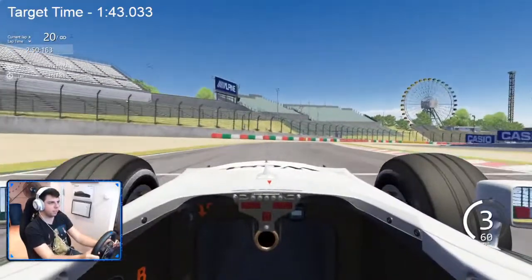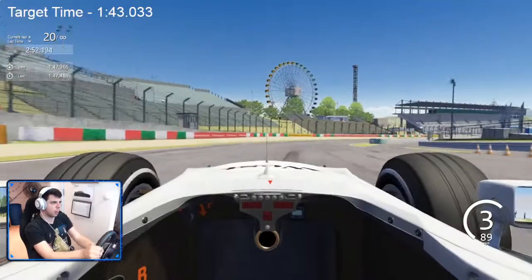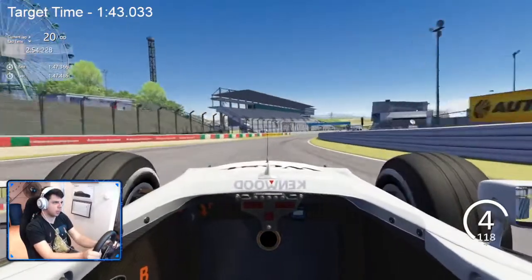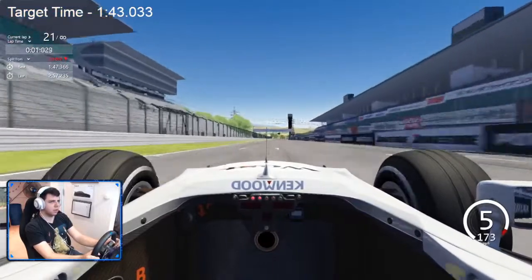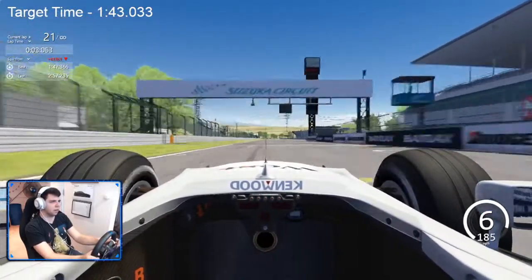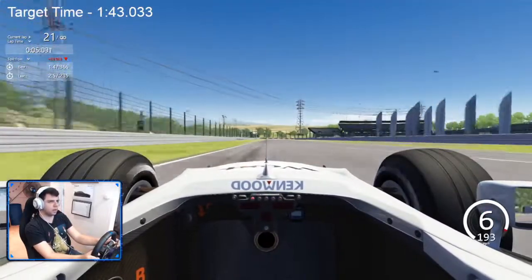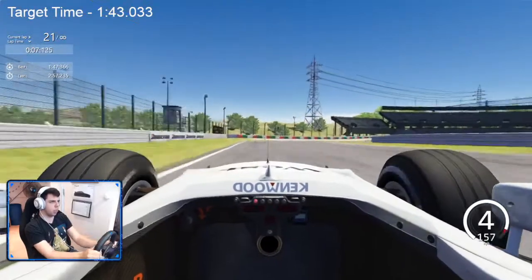Okay, here we go. Hopefully we can set a half decent lap time. We've trimmed the wing back, we have taken some fuel out. We are really going to give this a sodding good go.